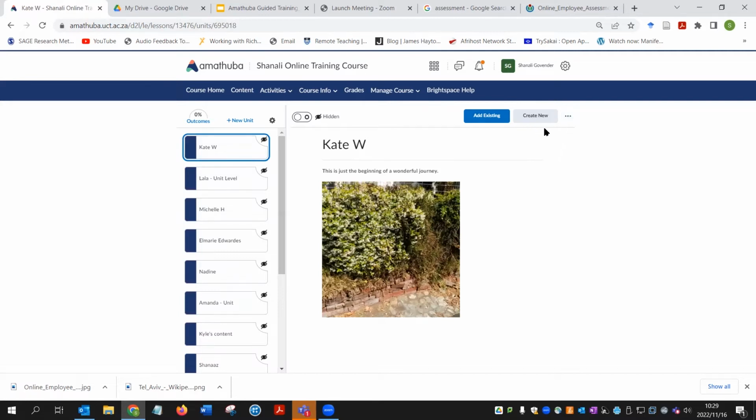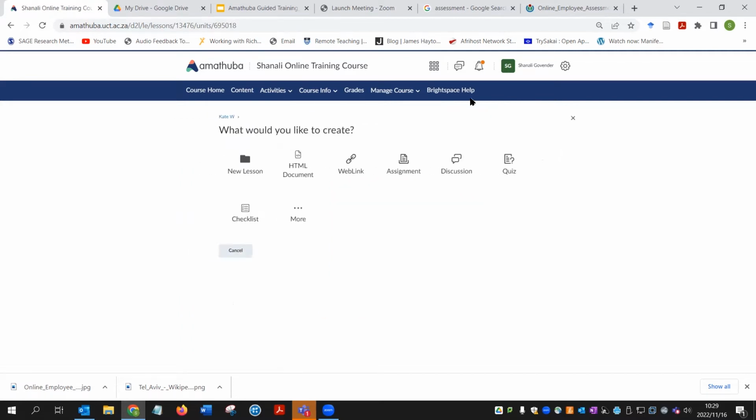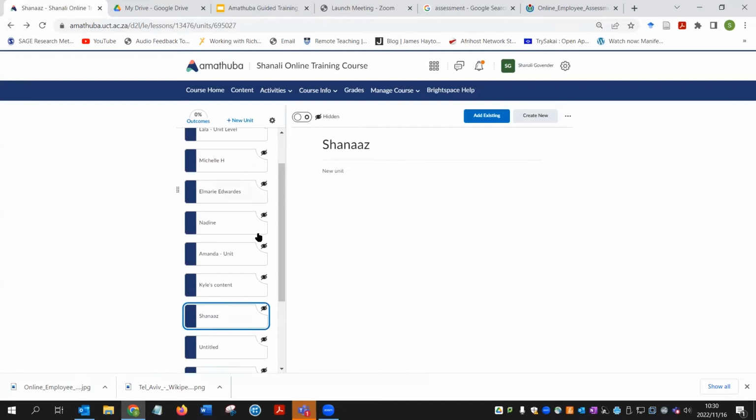And we're going to do that by clicking on create new. And we're going to click on a folder level item, and we're going to add a folder. We're going to add 2 folders, in fact, so that we can see what we're doing.